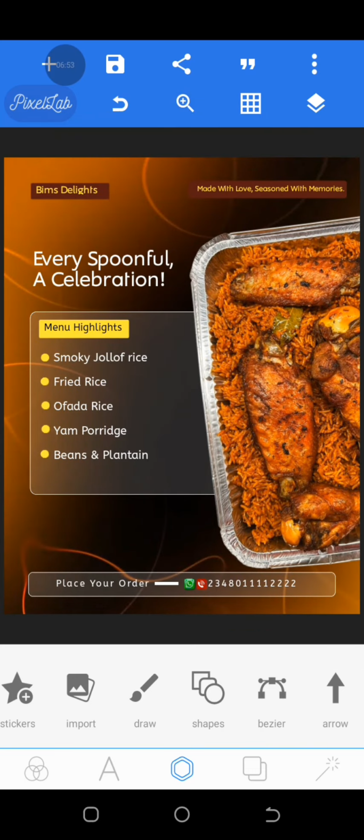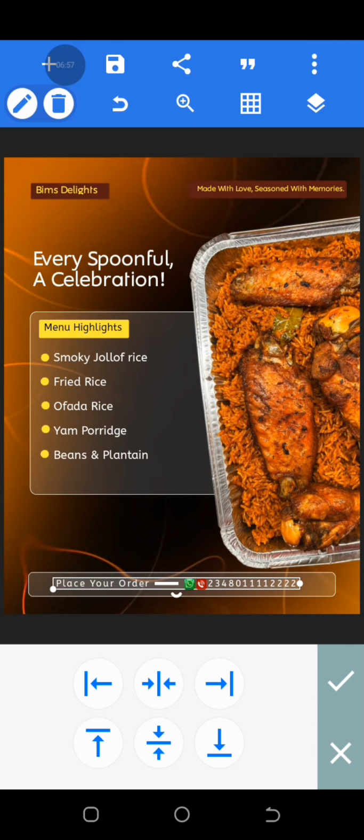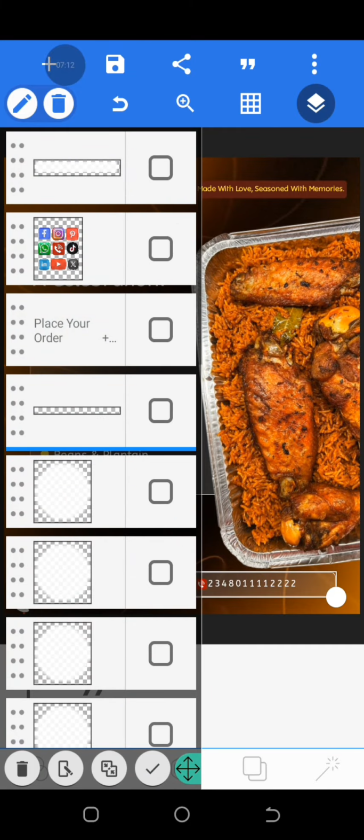Can you see? Then click on this text and make sure it's centralized. Click on this relative position. Okay, let me undo that. So instead of using that relative position like that, I want all to be centralized. So I have to click on it one by one. Click on this layer icon, click on place your order, click on this WhatsApp icon and the call icon.